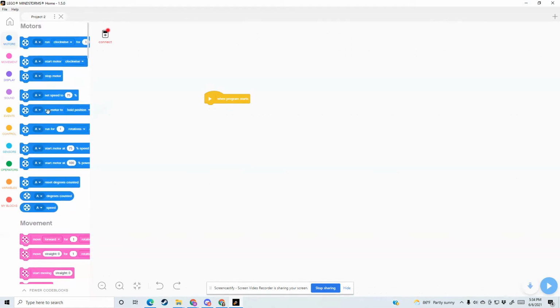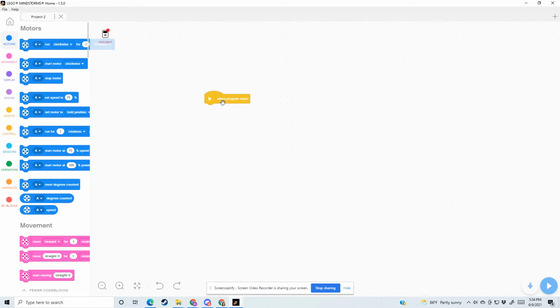So we'll start with the motors. These control what all the motors do. You can also take the motor's degrees, how many degrees the motor has rotated. You can run the motor for rotations, or you could just start it in general forever.